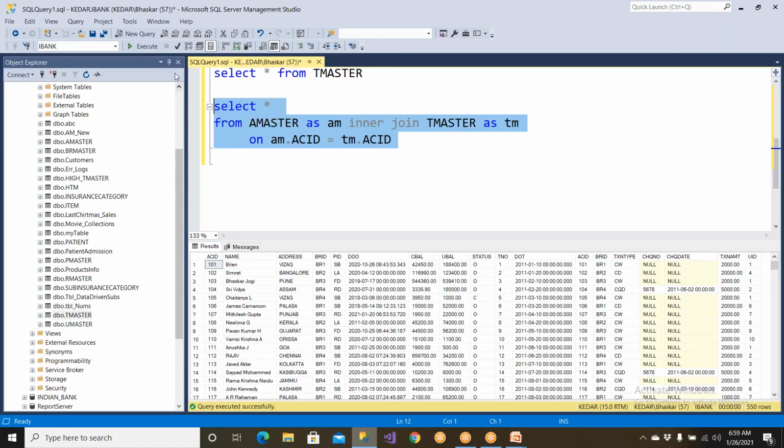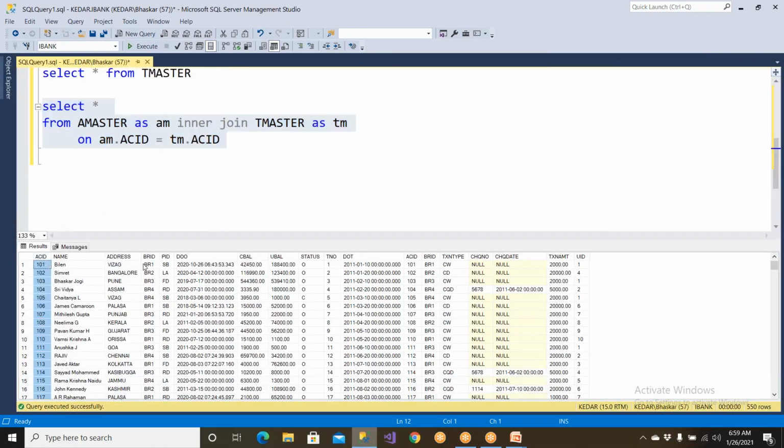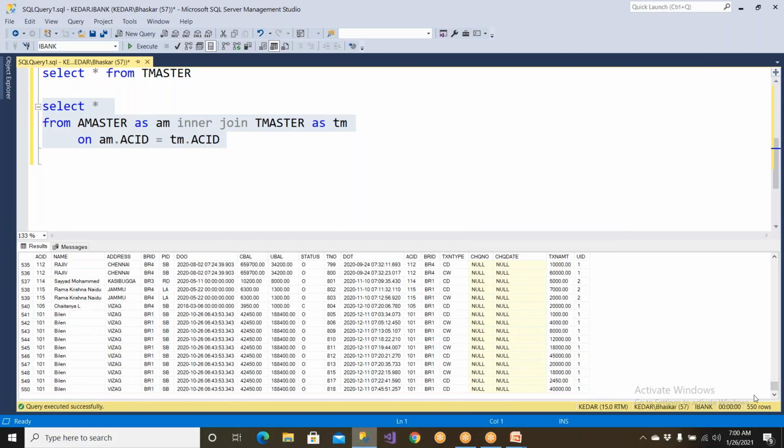You will be able to see this is the data coming from the first table, status, right? Transaction number and date, this is the data coming from the second table. So matching data based on 101 and 101. Have you seen this? The data is getting matched. The complete number of rows is 550. This is inner join. So Bilin has done lots of transactions. What kind of transactions has she done? Cash deposit and cash withdrawal.